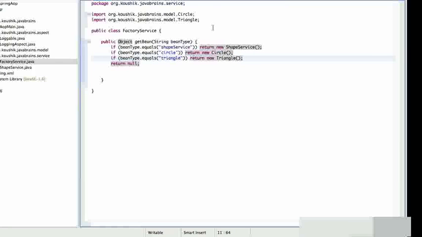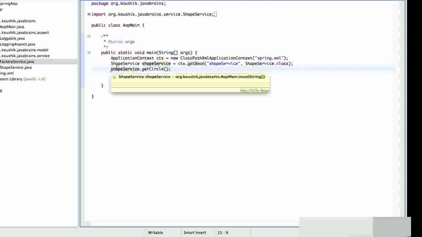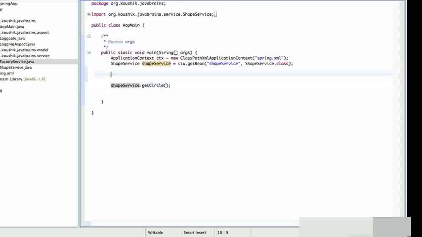And now what I'll do is, instead of using the application context get bean, I'm going to create a factory service instance, and I'm going to use that to get a bean. We come in these two lines of code here. So I'll say factory service equals new factory service.